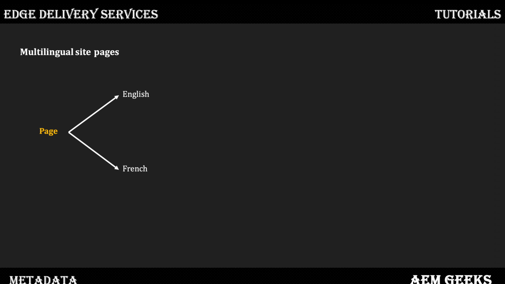So to take some action, I need to identify the language of that particular page. So what would I do to identify the language of a page? I would add a metadata called locale, set to EN for the English and FR for the French website. And how do I do that?